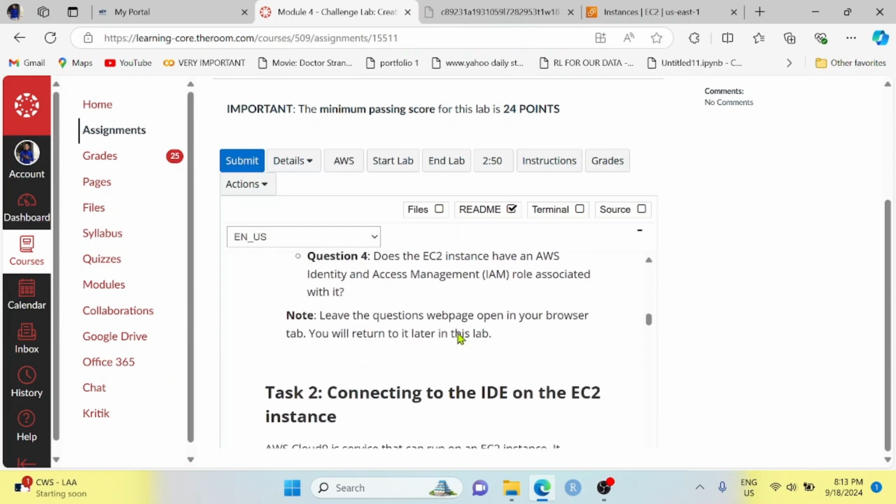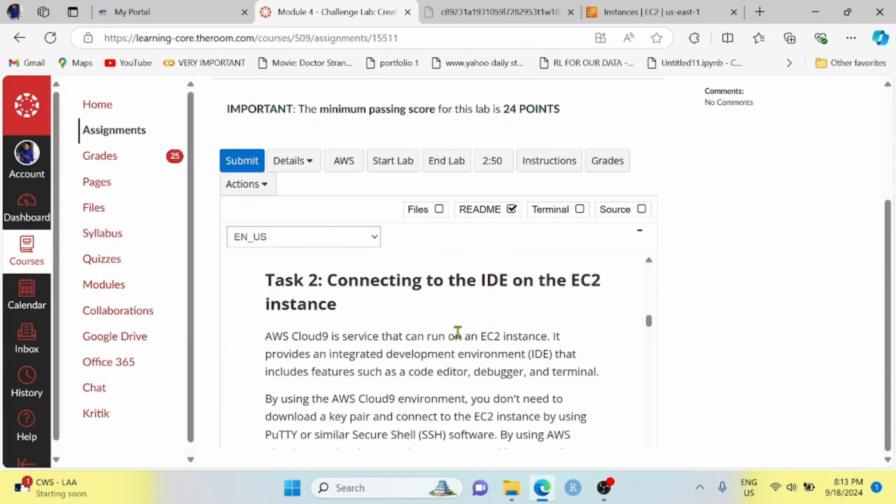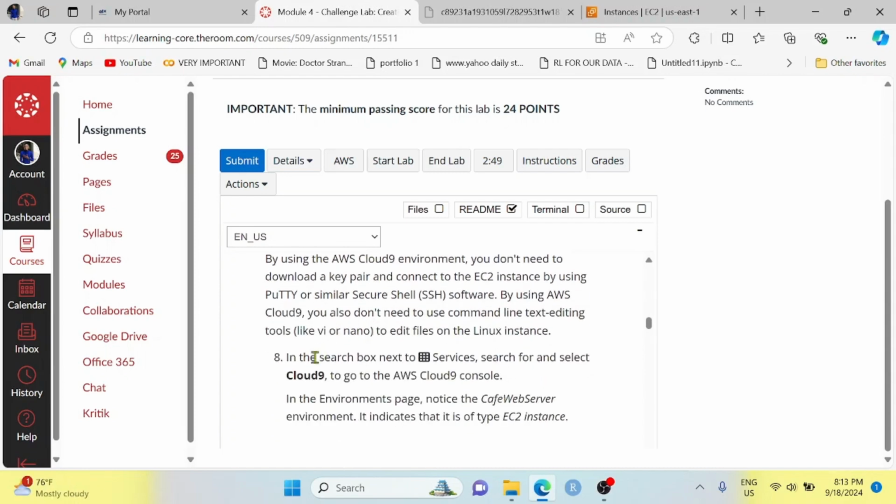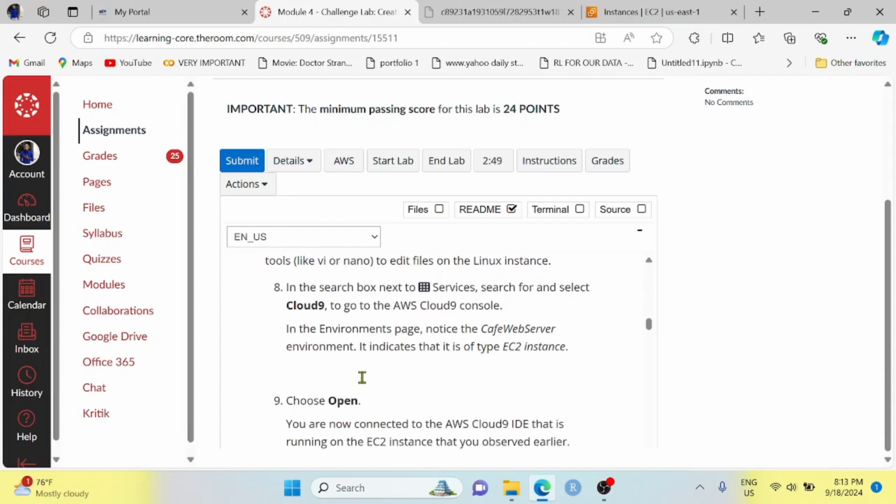Okay, then move on. So we are on task 2, connecting to the IDE on the EC2 instance. AWS Cloud9 is a service that can run on an EC2 instance. It provides an integrated development environment, that's IDE, that includes features such as the code editor. So this is the general characteristics of the Cloud9 IDE. In the search box next to services, I'm asked to search for and then select Cloud9 and then go to the AWS Cloud9 console.